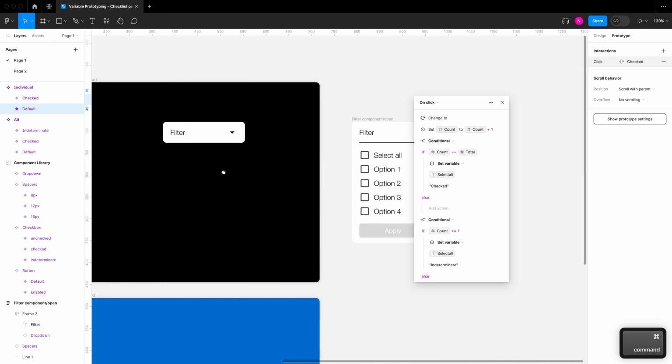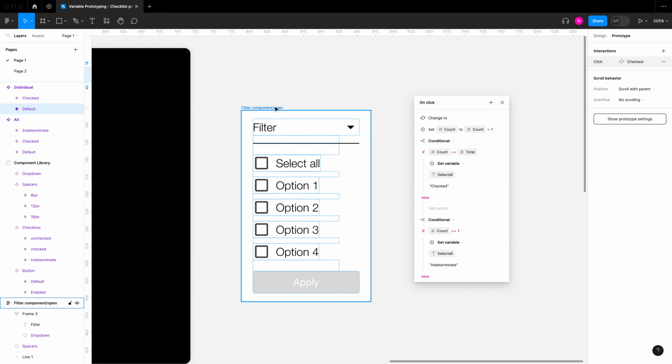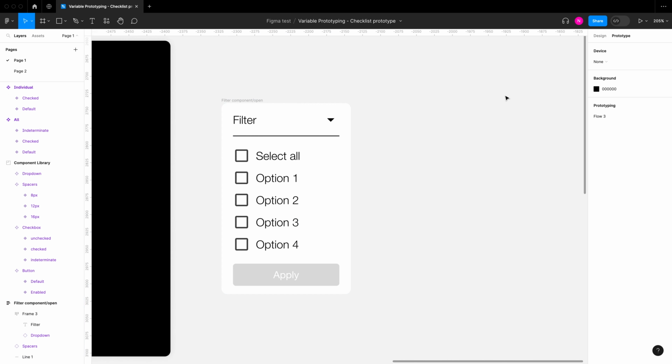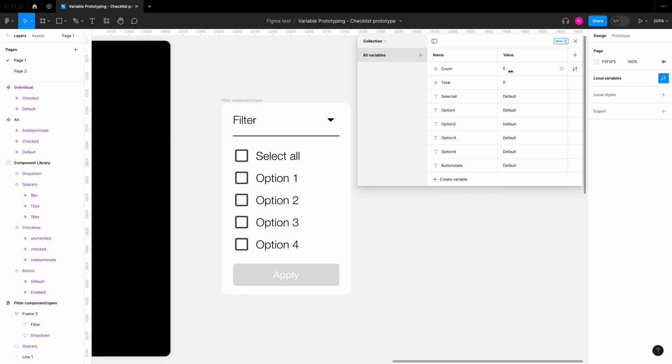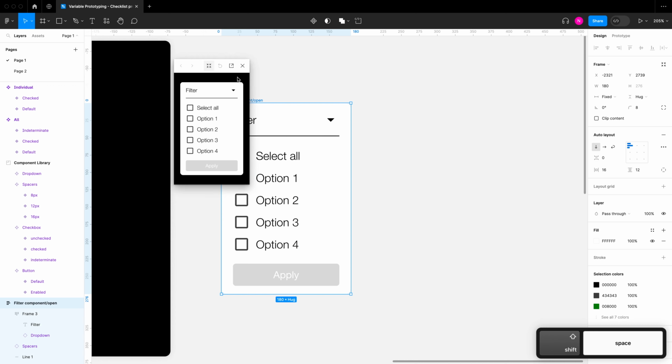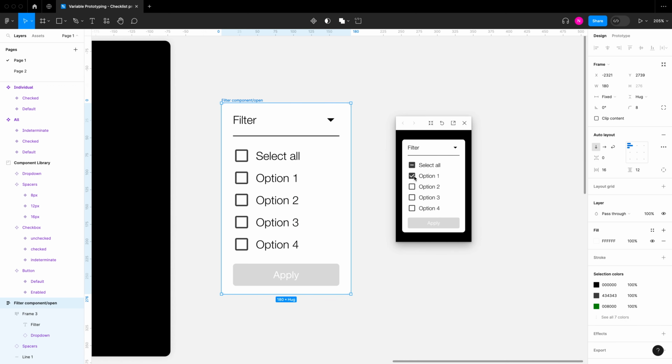So let's see what happens. We're going to check this component. So I'm going to select this and I'm going to preview the prototype. So shift space here. Before we do that, let's just make sure our count is, so we want the total to say 4. So it's always stuck on 4 because we know we have 4 here. So let's go shift space, right? So we have our prototype here. So, you know, we can click it. Yep. So on 1, it's changed that to indeterminate.